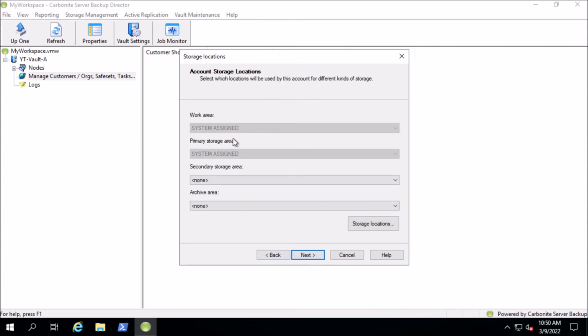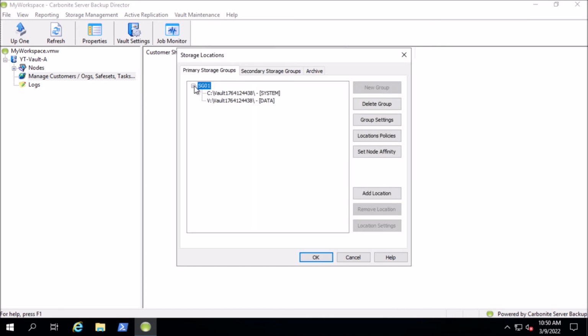Now these are all going to use the system areas of the previously defined storage, etc. And that's why it's grayed out here, because it's just going to use that. If needed, you could jump into the storage locations dialog box here and work with your data storage needs as necessary.